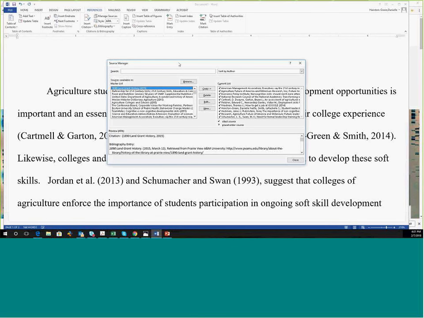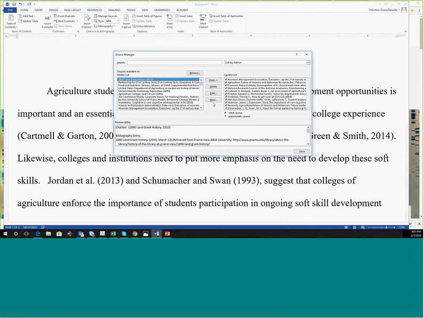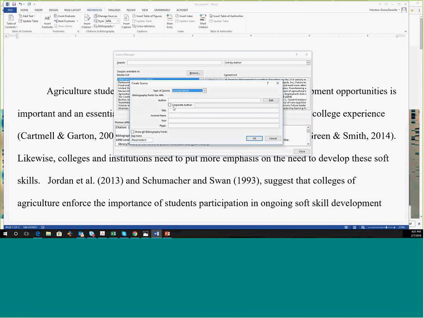So to add a citation, say for instance I was reading through this and I realized, oh my goodness, I didn't cite a source properly. I need to add the reference there. I can go in here and click on new. I can add an author here. Well, first of all, you want to make sure you have the right source. So this is a journal article that I want to add.